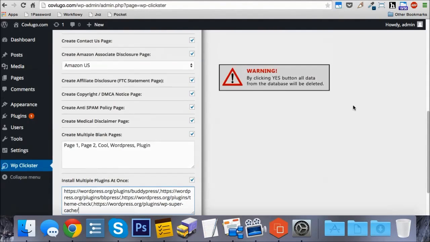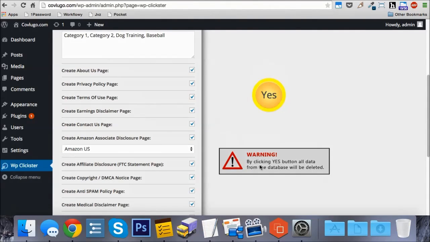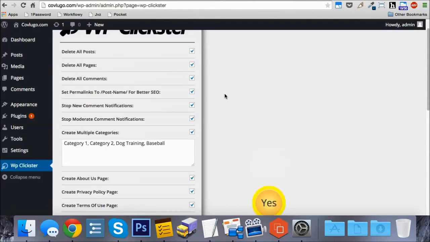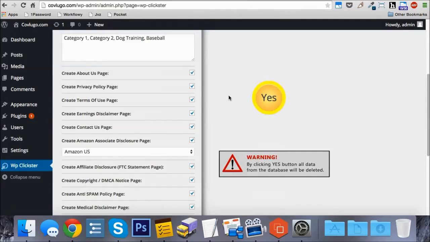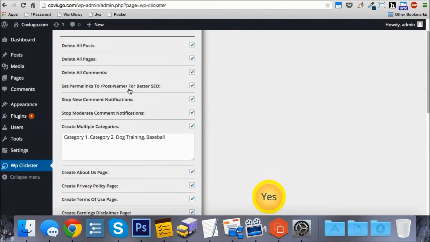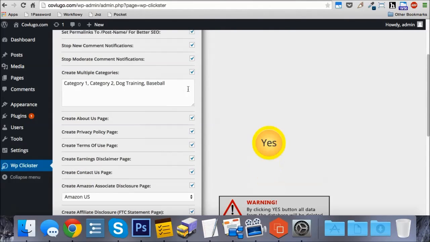All right, so moving right along, up here, you're going to see this warning label. Looks kind of scary. It says, by clicking yes button, all the data from the database will be deleted. And the reason it's saying that is because of these top 3 features right here: delete all posts, delete all pages, delete all comments. It's just giving you a friendly warning here that if you are using this on an existing site, it will get rid of all of those posts, pages, and comments if you have these checked. And it's also going to change any of these settings that you've selected here. It's going to change those on your WordPress site.